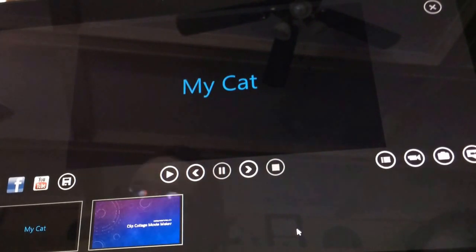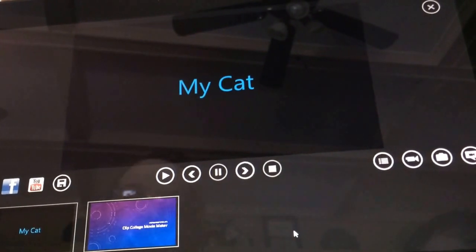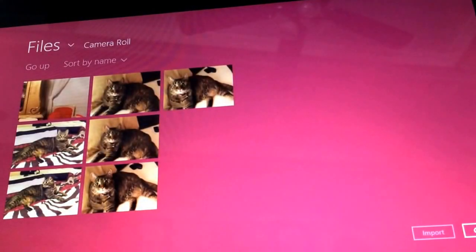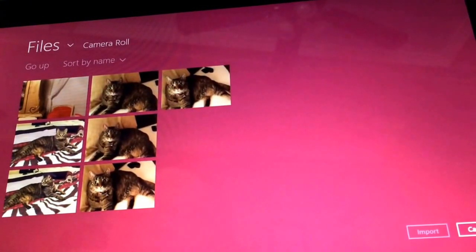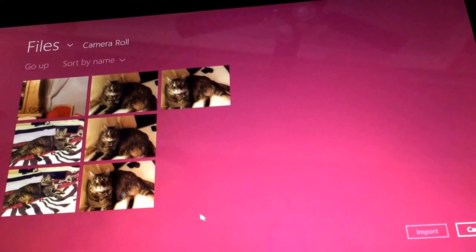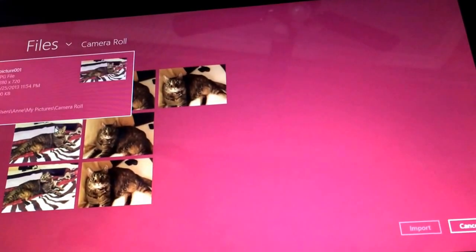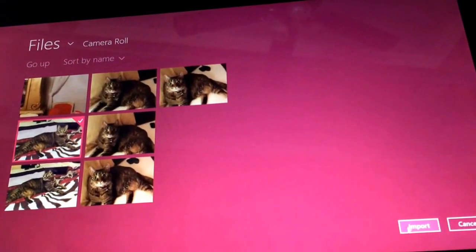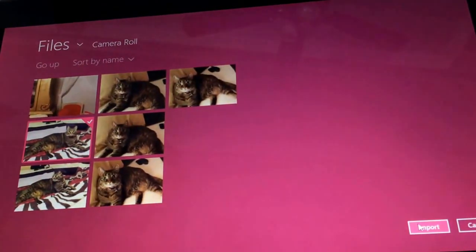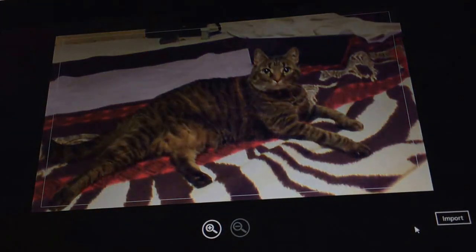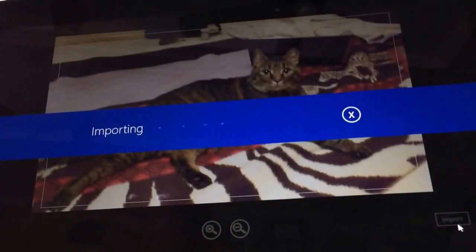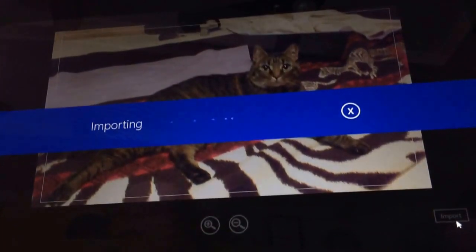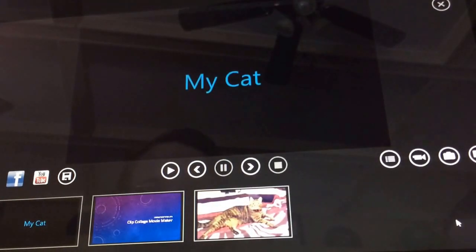Next, you can add video or pictures to your project. I'm choosing to add pictures. Now I can see my pictures on my camera roll, and I will need to select a picture. And press the import picture. A message box appears that reads importing picture. Then I will see the picture at the bottom of the screen.